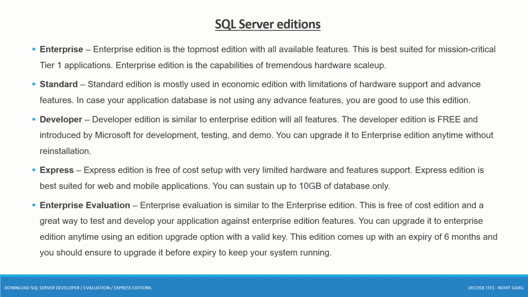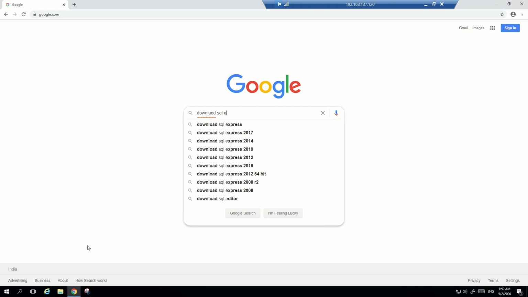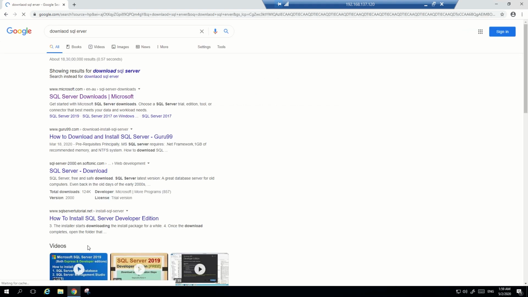As discussed in previous blogs, all three are free editions and you need not pay anything to Microsoft. But beware of the limitations and restrictions of each edition. Let's start the download. To download the free setup files, just open Google and type download SQL Server. I can give you the direct link to download it, but please don't use it because Microsoft keeps changing it with the introduction of each new version. So the first link is good enough for you. You just need to click on it.